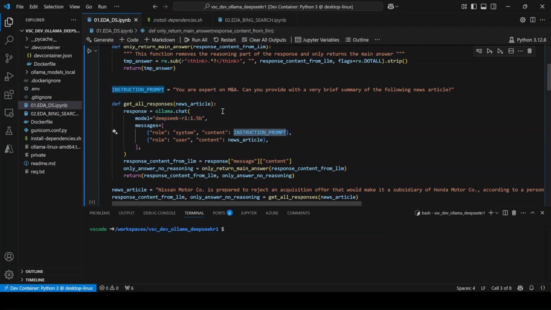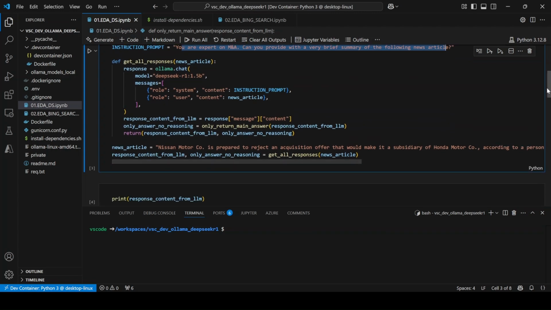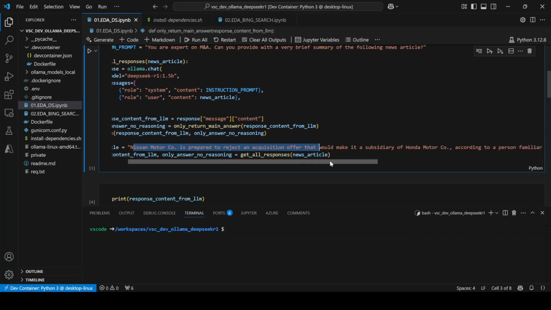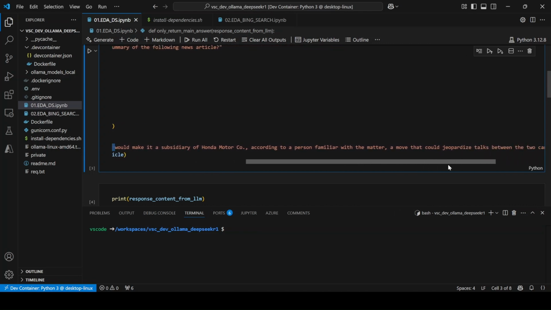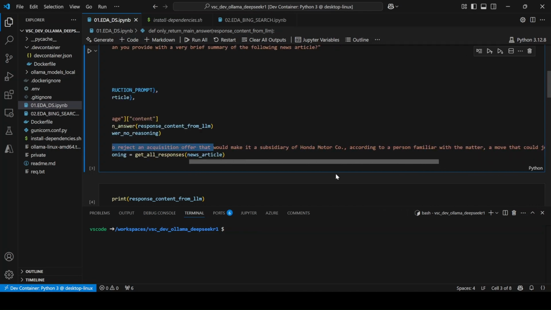You give an instruction prompt and then you pass a news article to it. So you are saying, with this news article, follow this instruction prompt. So here is the first news article, and what we did was we passed a merger acquisition news again. Nissan Motor Company is prepared to reject an acquisition offer that would make it a subsidiary of Honda Motor Company, according to a person familiar with the matter, and so on.